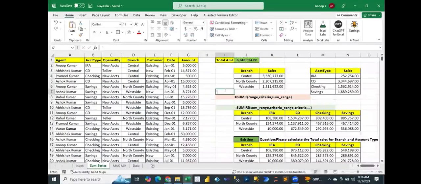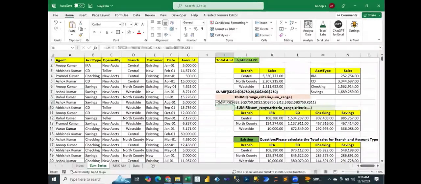I'm also pasting the formula for your reference here. This is the SumIF. And this is the SumIFs. Just try one by one and let me know.